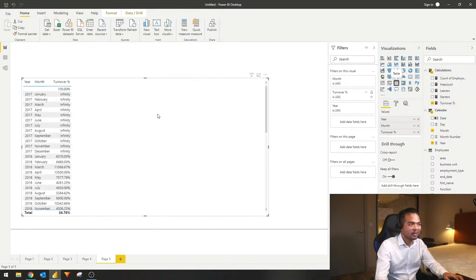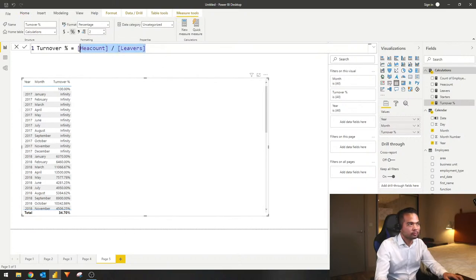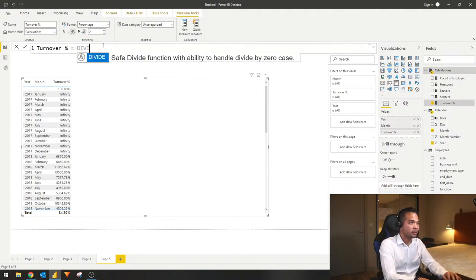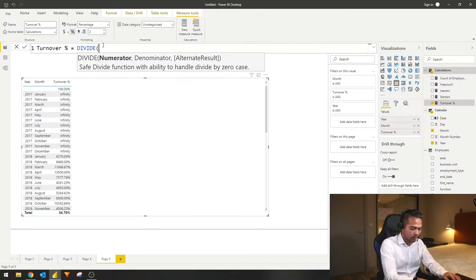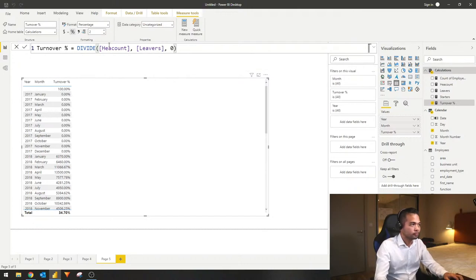If you divide it like this, it's an unsafe way to do it. So the safest way to do division is using the DIVIDE function. Just use DIVIDE. Now you do the same thing: numerator, denominator is the levers, and for the alternative result, we just put zero. So you see now you have your turnover for the whole year.